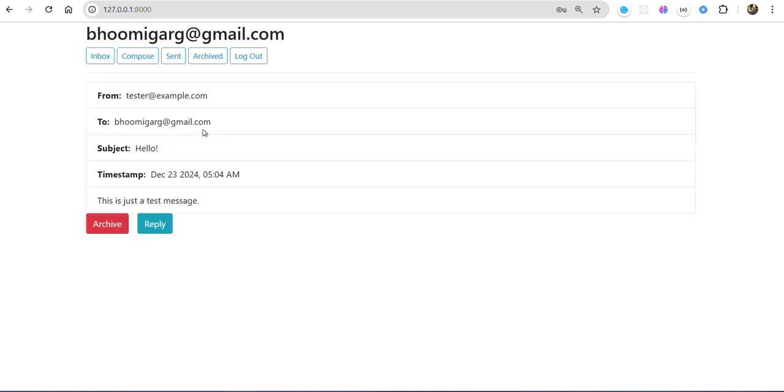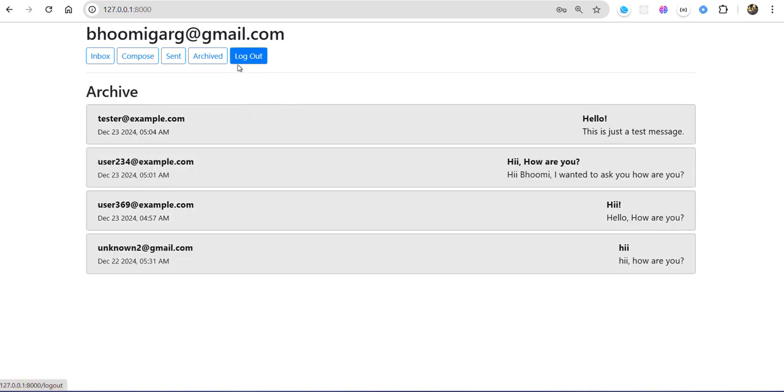Let's archive this email by clicking on the archive button. Now we are redirected to the archive mailbox. Behind the scenes, a PUT request is sent to update the archive status of the email. In the archive mailbox, we can see the email we just archived.